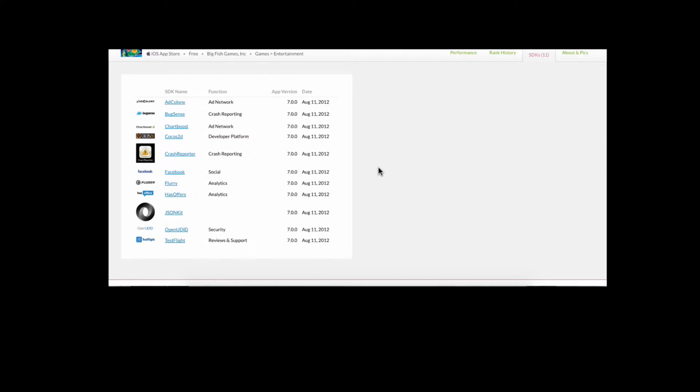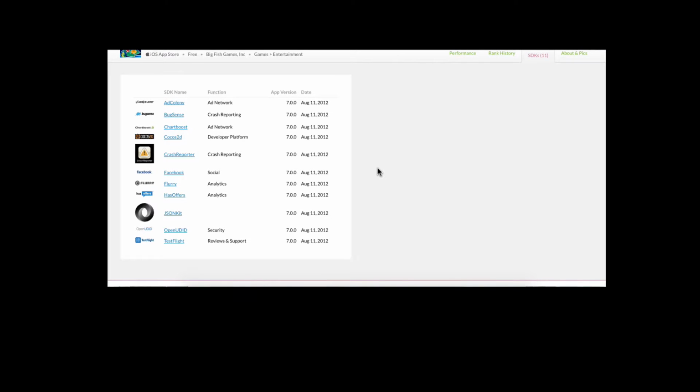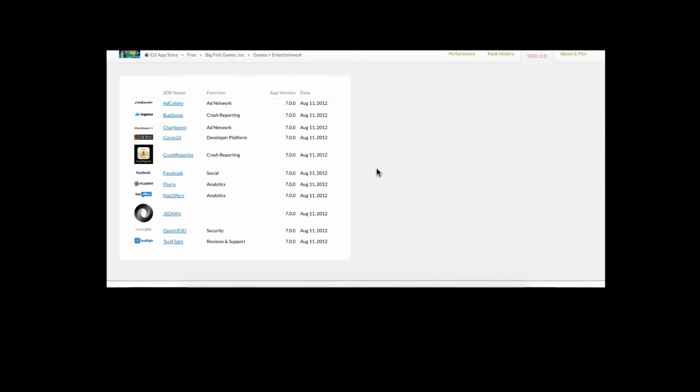On this page, we are giving you insight not only into what SDKs are installed, but when they were installed and what their function is. Please note that SDKs which were previously uninstalled will not show up in this list.